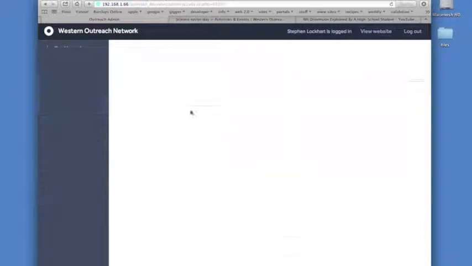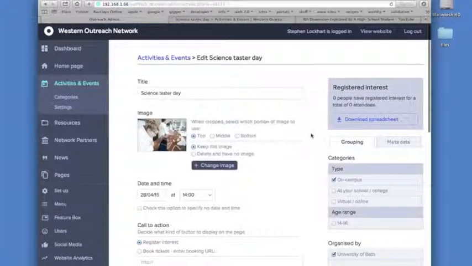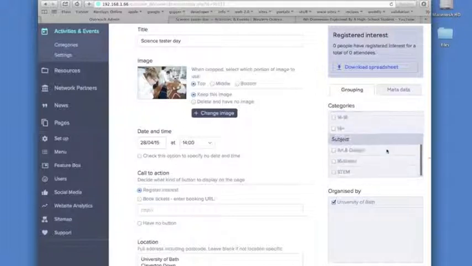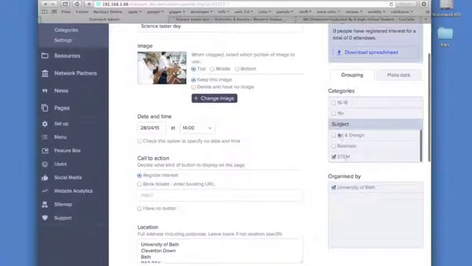Coming back into the CMS, on the right hand side, we can choose to set which categories this activity belongs to. So it's currently set to on campus. Just for testing purposes, we can check a couple more. We can come down and say, actually, this is a STEM event. This is the new category we added a second ago. And we can say it's organised by the University of Bath.